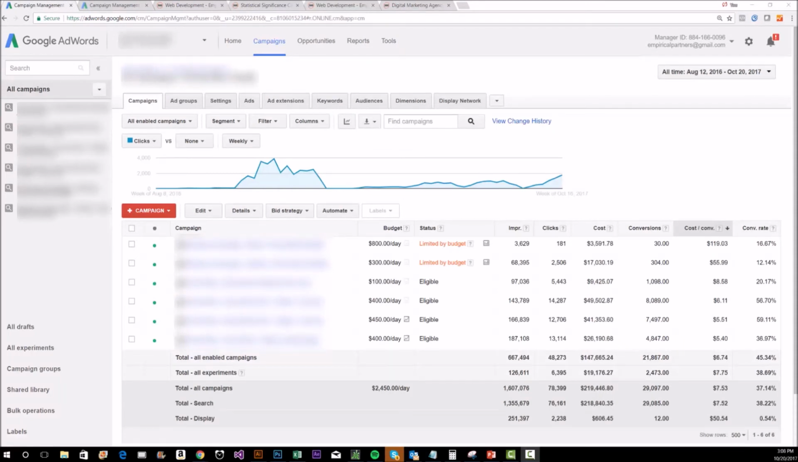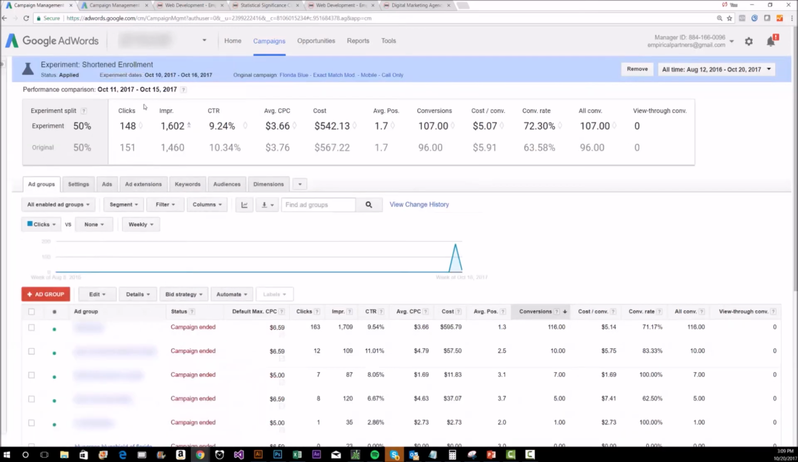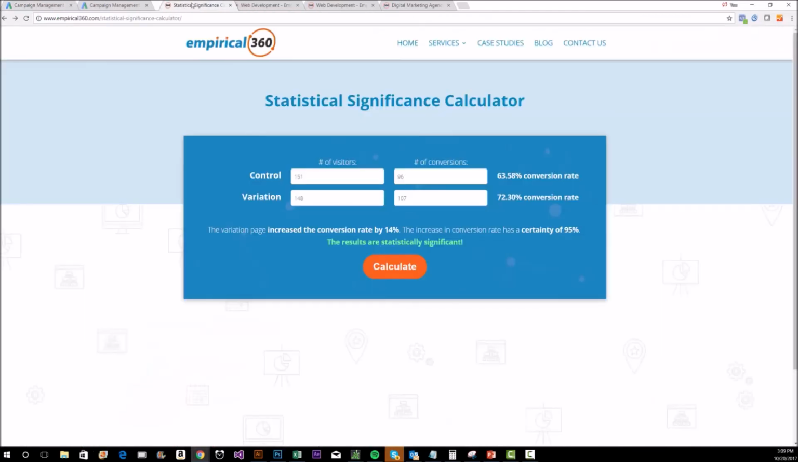Okay, so this is one of our client accounts, and I have to blank out all this information just because it's confidential. So I'm going to go to one of our experiments that we ran recently. And here you can see the experiment's results here. And you can see how many clicks it has, how many conversions, the conversion rate. And so now we're going to compare these two, the original versus the experiment, with a statistical significance calculator. So you can go to empirical360.com/statistical significance calculator, and we're going to punch in our values of this experiment.